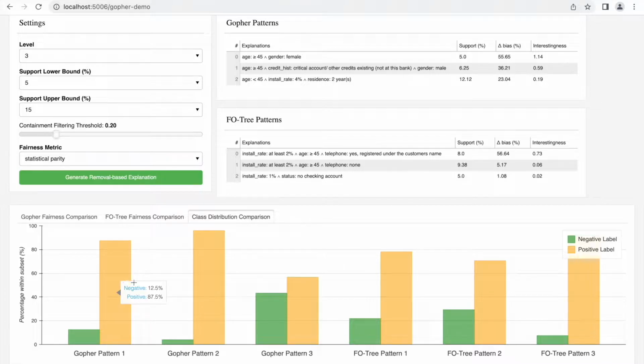Besides, we can look at Gopher pattern 3, which has relatively more negative labels. The corresponding pattern is age less than 45, and this increases the correlation between the negative label and the young group of people, and therefore can also increase the bias. So by removing the data instances in these subgroups, we can of course reduce the bias by reducing such correlation.